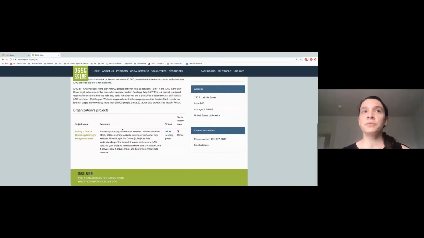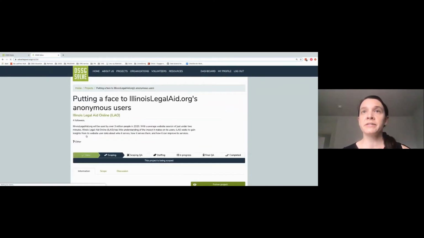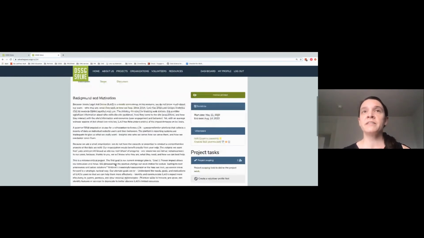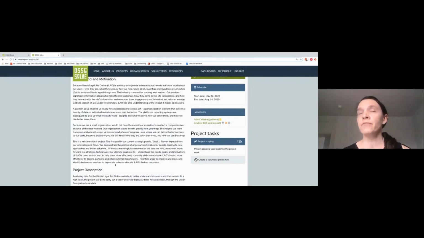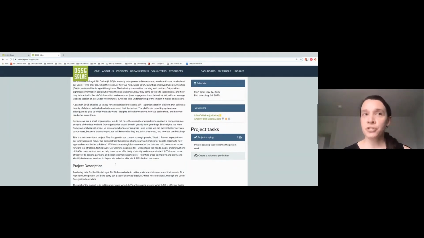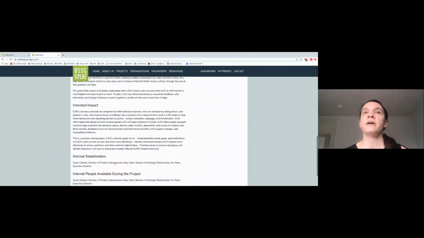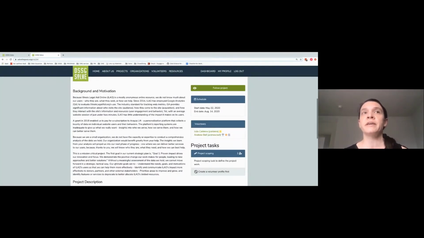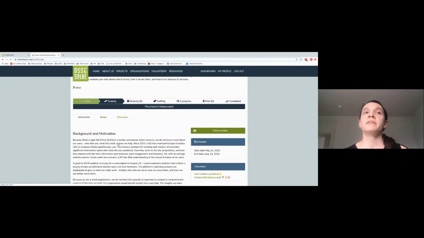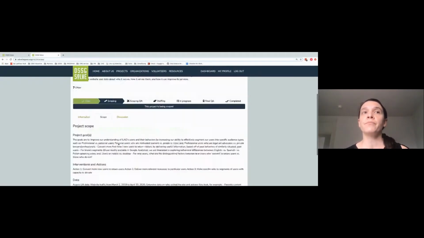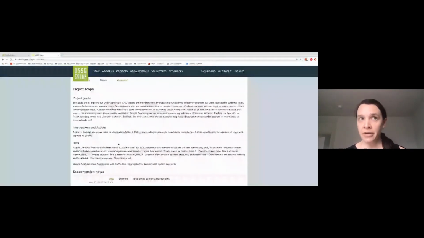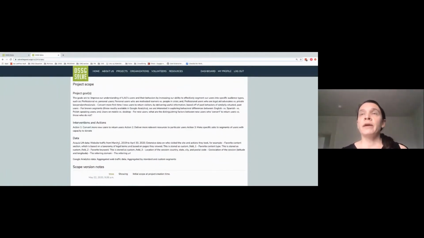So this was their organization page, right? Let's go to their project. And we see that they've, again, done an excellent job letting volunteers know this is the motivation of the project. This is the description, the impact, the stakeholders. And then on the scoping side, they've let volunteers know these are the goals of our project. This is where we have the ability to influence both in terms of our interventions and our actions. This is the data that we have available for analysis.